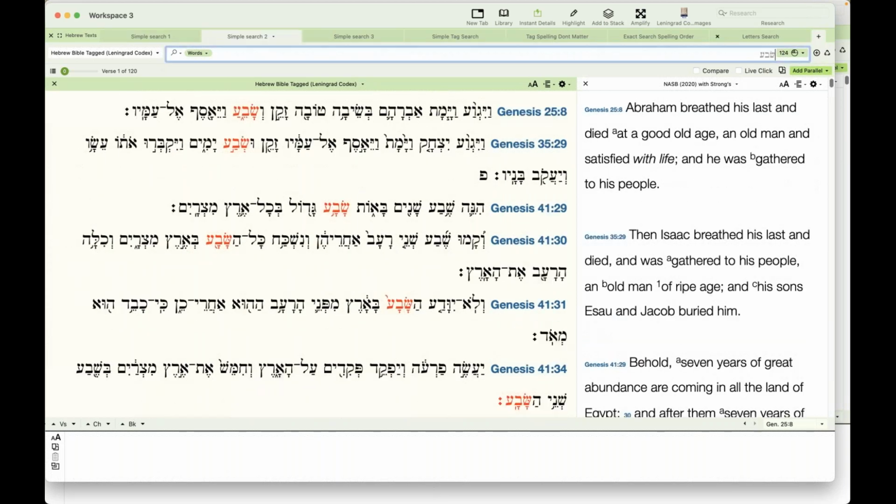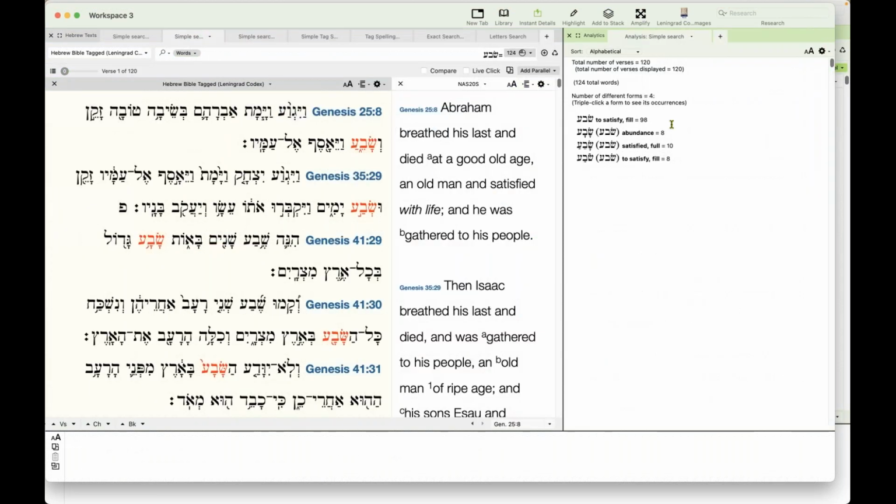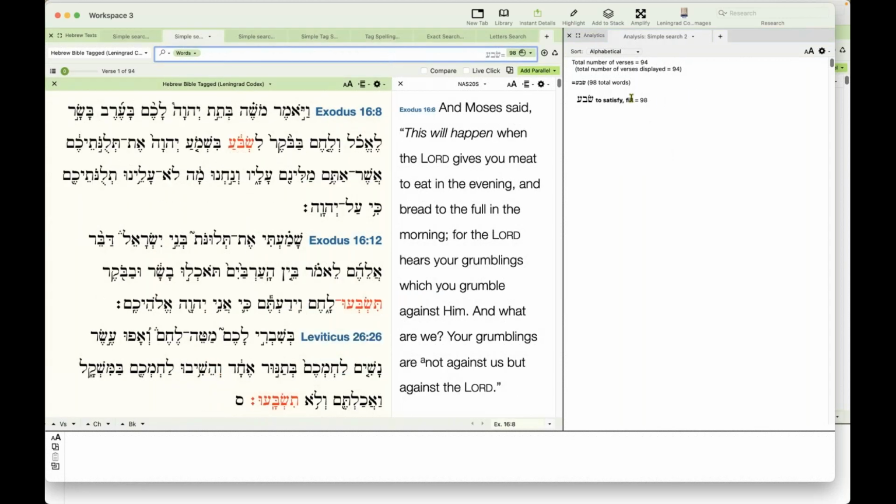So let's type the equal symbol in front of here. And actually, let's open our analytics real quickly to see what's going to happen. Currently, we have four different words showing up: the verb, the noun meaning abundance, the adjective meaning to be satisfied or full, and a noun meaning, and this gloss is incorrect here, satisfaction or, I guess, satiety. So if I hit enter, now we're only going to have one word show up, and that's the verb specifically.